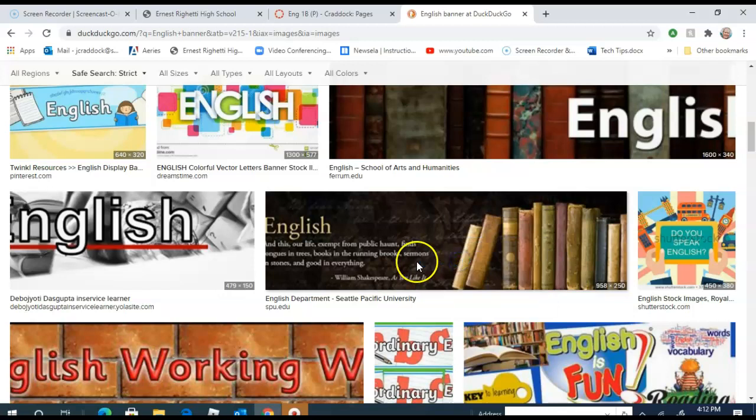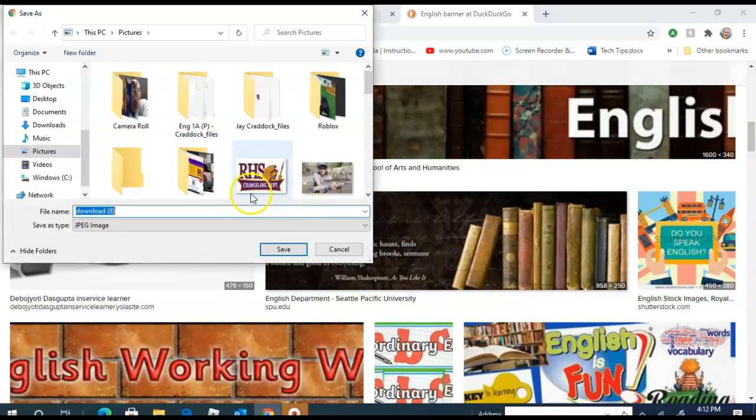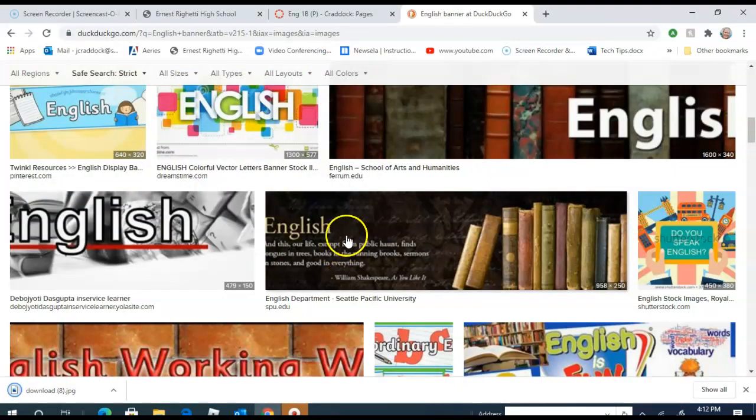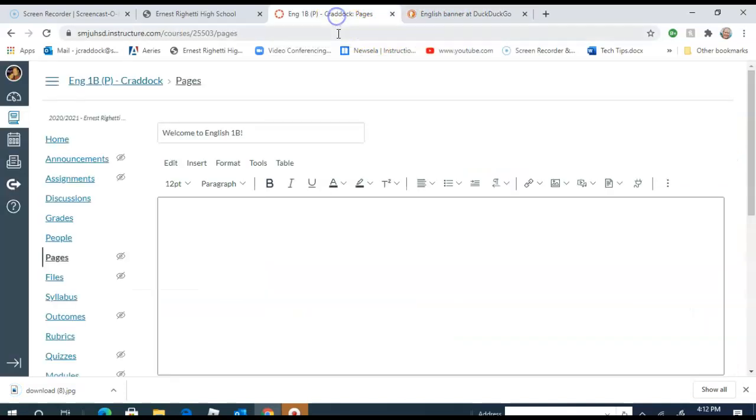So I'm going to save image. In my pictures, I don't even care if I rename it. I can just look at the picture in there. And then it's saved to my computer. So in order to put it onto my page, I need to add it to my file.